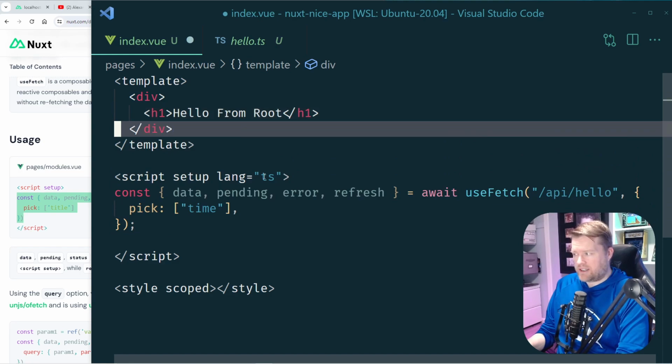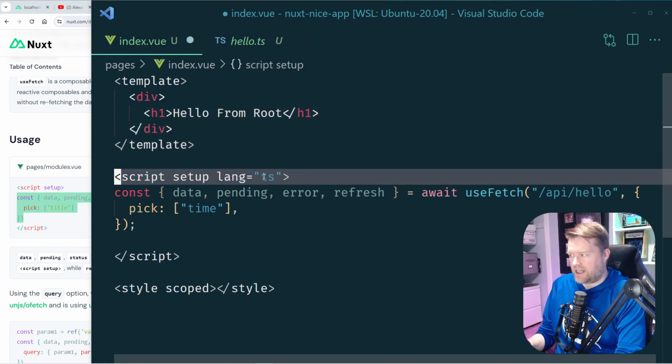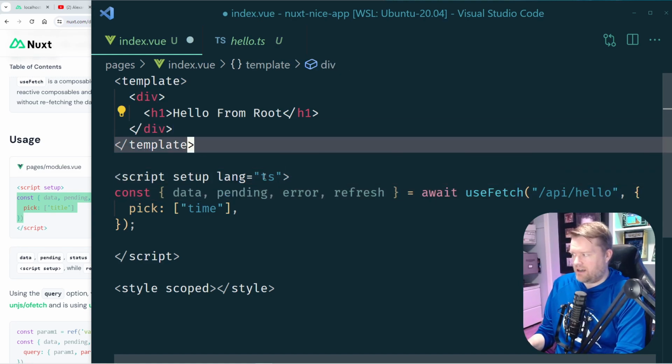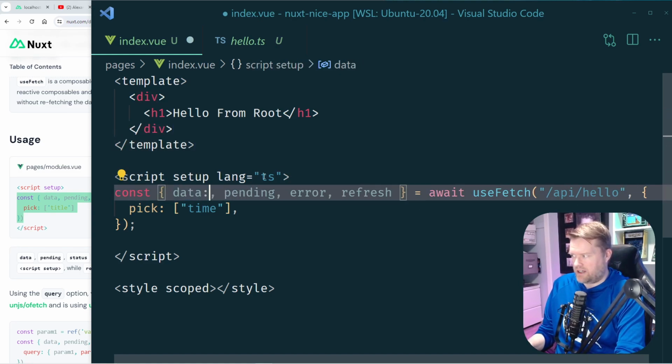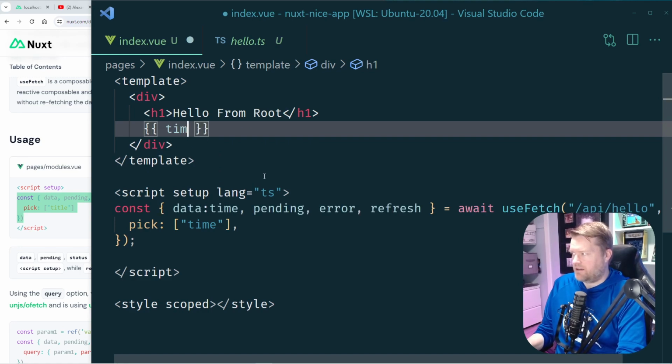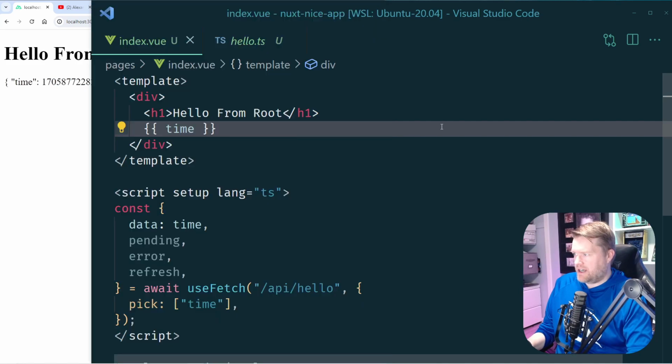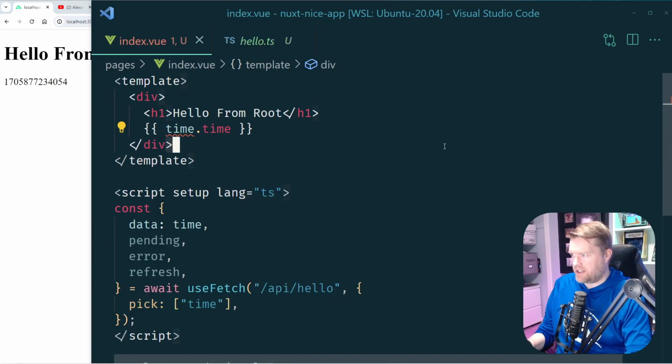One thing too that I like to do when I'm using useFetch is it has a lot of really nice utility functions here. One is refresh. So let's say I'm going to rename this data to, I don't know, time. And if I show the time here and I go back to my app, you see here it is. I have time.time. Here it is. And if I refresh the page, it changes.